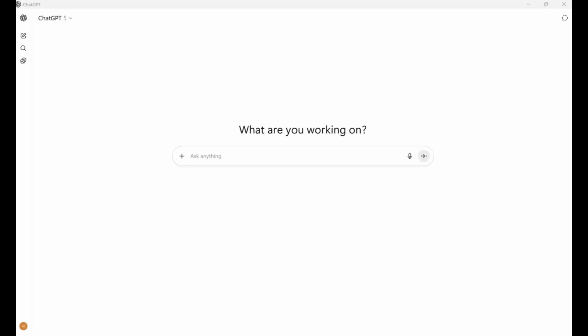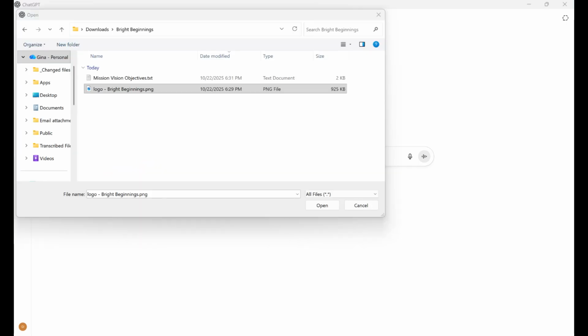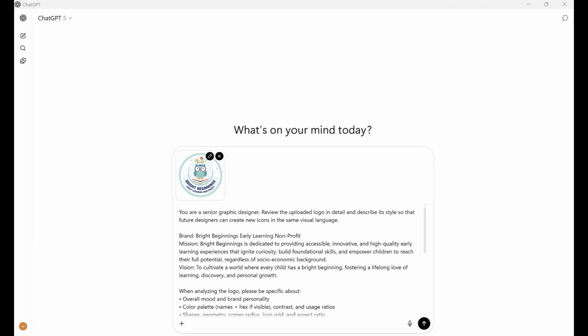Now, let's begin our project by logging into ChatGPT. I will click on the plus sign to bring up the ChatGPT menu. Then I will navigate to Add Photos and Files and click on that. I will upload the Bright Beginnings logo. Now I will enter my prompt into ChatGPT.